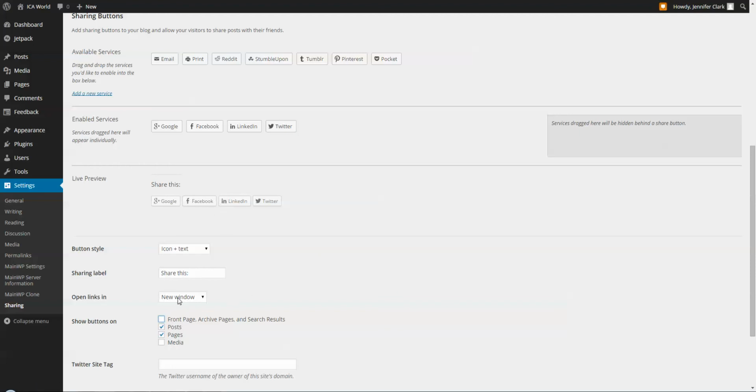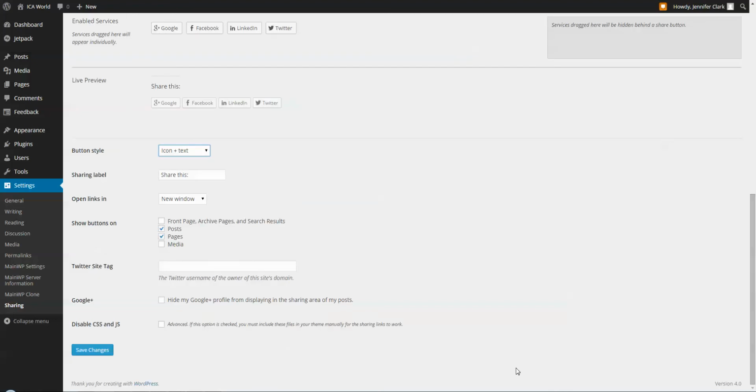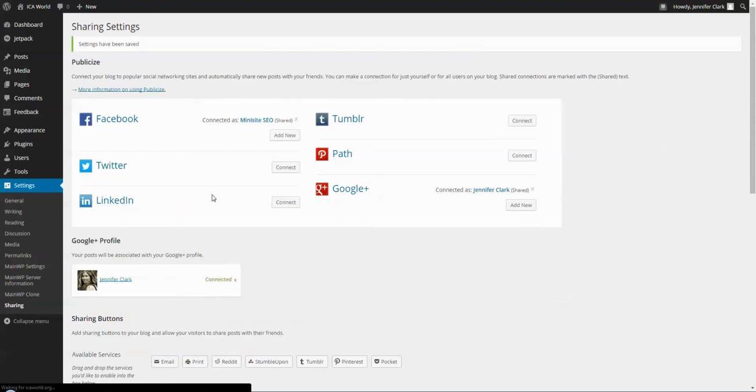I always have it open up in a new window, which the default is same window, but let's face it, that takes them away from your blog, so I don't want that. You can change the icon and text combination. You can do all kinds of things. And click Save.